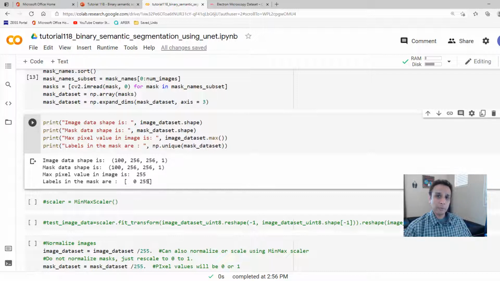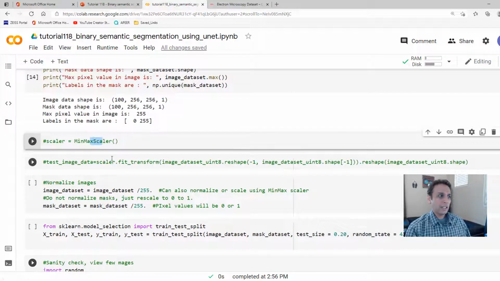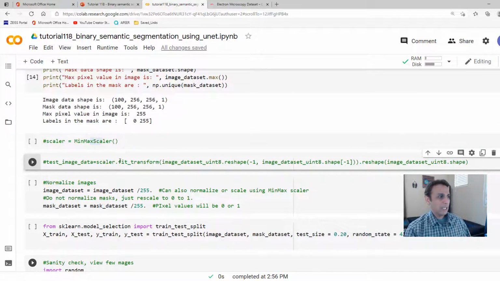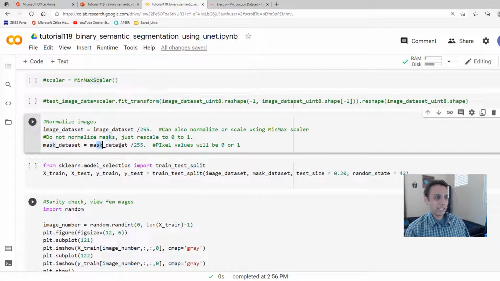I like the labels to be 0, 1, 2, 3. So I'm going to divide this by 255, also divide this by 255, so we have scaling. Instead of dividing, you can also do min-max scaler or normalize, any of those things. But I chose the easy way. This works fine. Divide my image dataset and mask dataset by 255. There you go. And now our values will be just 0 or 1 for my mask, and 0 to 1 for my images.